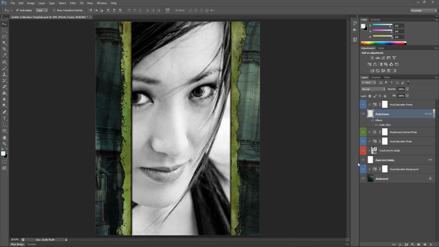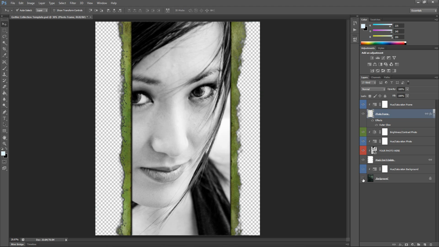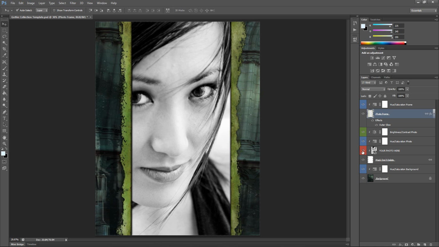Now, on the right hand side of your screen, you will notice the Layers palette. If you don't know what layers are, don't worry, I will explain that in just a minute. In this example, we have a graphic composed of three main parts: photo frame, digital background, and a special placeholder for your photographs.